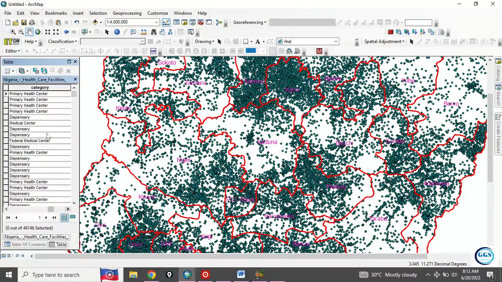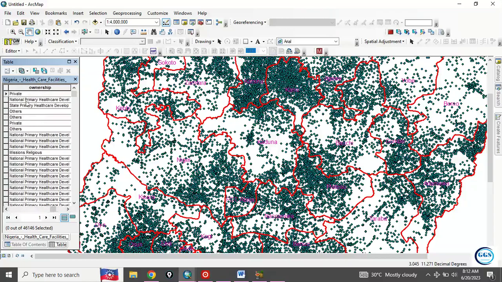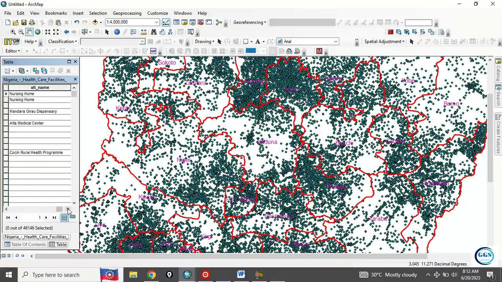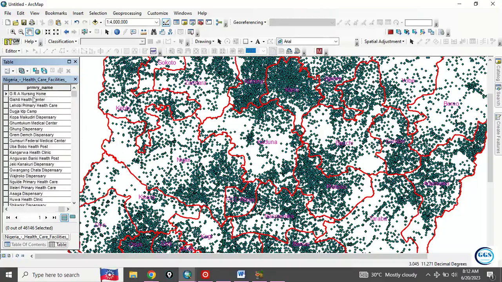Then the type, category, primary healthcare, secondary healthcare, all this information is also available. And of course ownership, private, public, all this information is available. And of course the type, whether it is primary healthcare, secondary healthcare, tertiary healthcare, and of course the source of this data is also available. And the primary name of each of these healthcare facilities is also available that you can make use of.